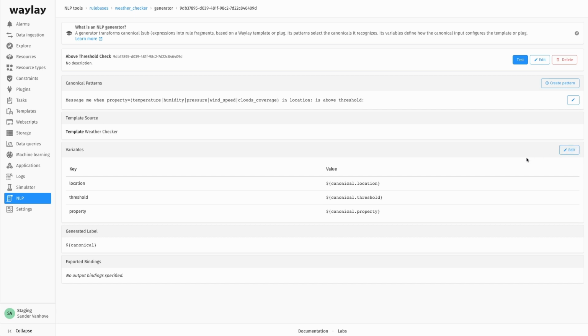And that's it for setting up our generator. We have made a canonical pattern that will extract variables from a formatted sentence and bind those variables to the variables of a rules template, the one we made in the last video for this example. There are a lot more advanced things you can do with generators, like linking them to one single plug instead of a whole rules template, or nesting them. But that is out of the scope of this video. You can check the relevant documentation in the description down below.